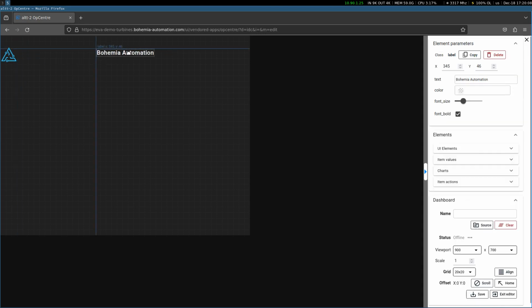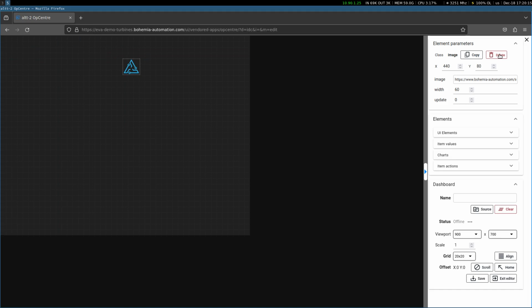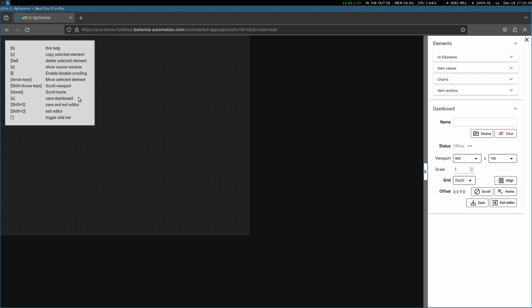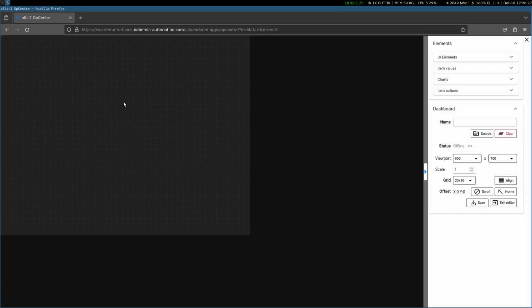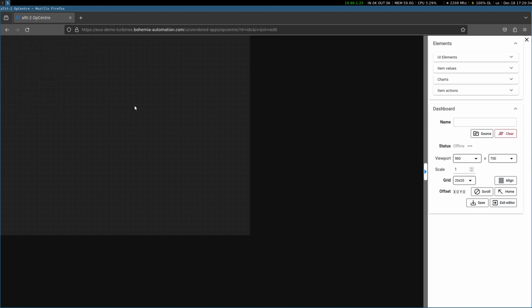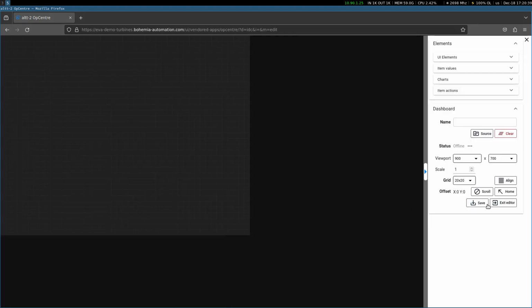So let's create it. Here is the title. We can just delete it. Delete, and delete the logo. Actually here, if you press H for help, there are lots of useful shortcuts you can use. For example, we can hide the sidebar. We can scroll, we can copy, we can do basically everything. We can also work with the dashboard source. It's the same as when you select source here.